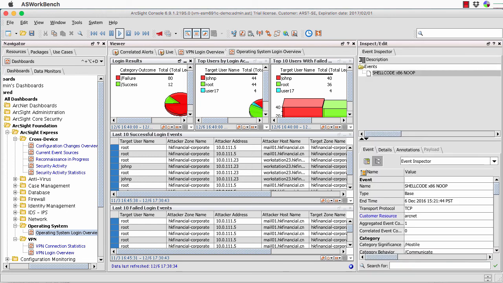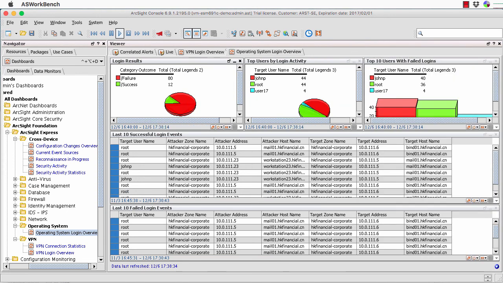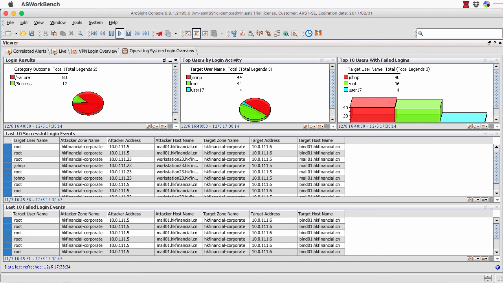Now, let me just expand this dashboard so we've got a full view on what it is that I'm viewing and what the various components are that I'm seeing as part of this dashboard. This dashboard consists of 5 elements. It's fairly obvious to see. We've got 3 charts and 2 tables.